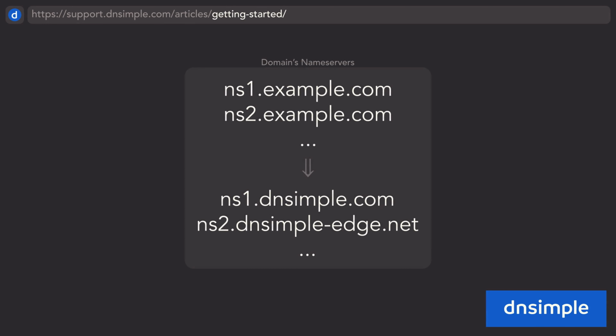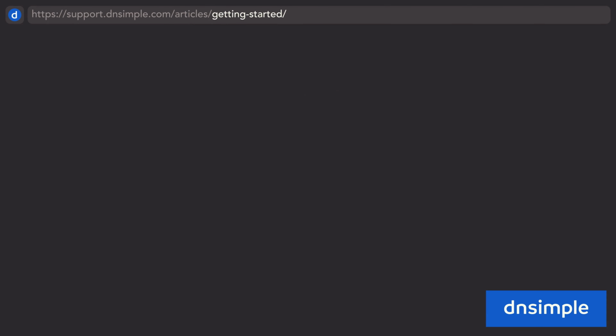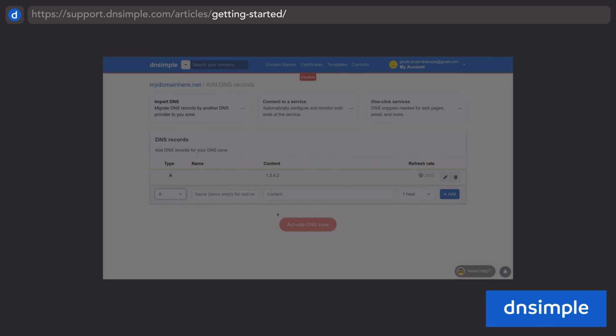To make sure that your domain's DNS works, be sure to add DNSimple's name servers under your domain registrar's management page for your domain. Using this process, you can add any number of records that you need for your setup. Don't know what to add? Watch this video about common DNS records, what they do, and an example of a DNS setup.